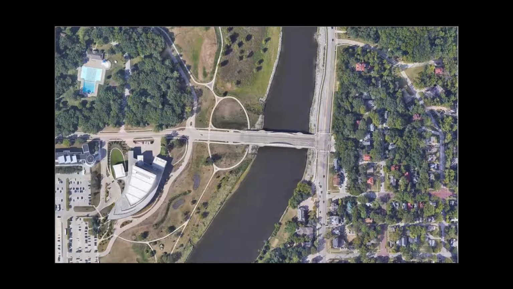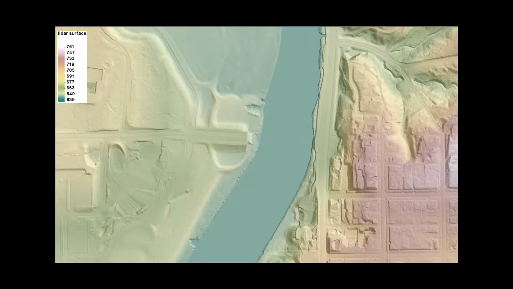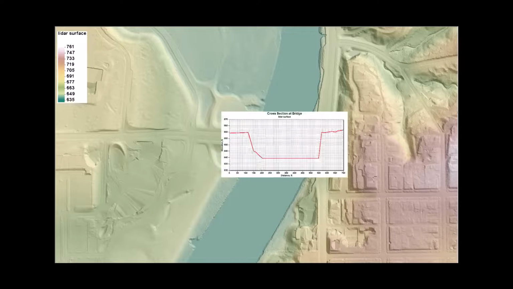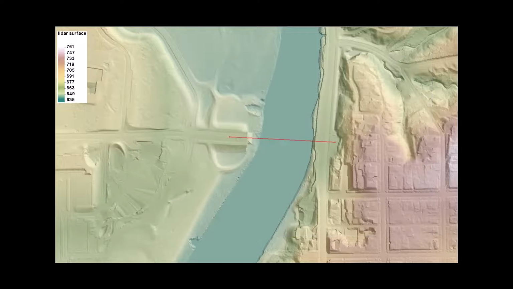LiDAR data, provided in point or raster file types, is the most common type of data used to represent digital terrain surfaces. However, LiDAR does not typically provide data below water, so additional data is usually required to create a more complete topographic representation of a project area.